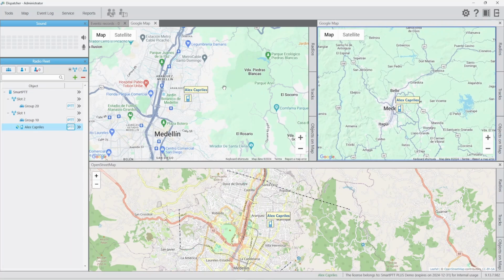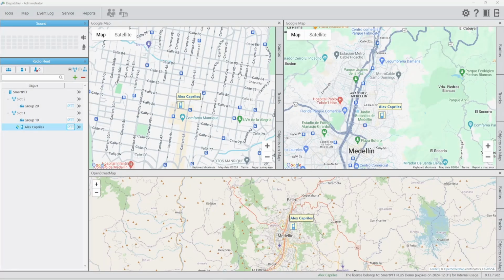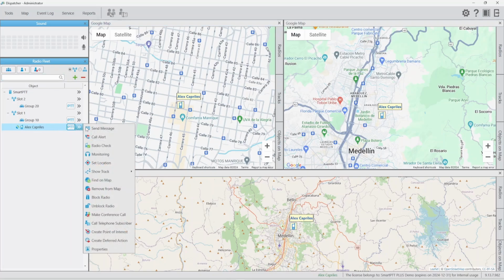Remember, for example, we are going to be talking now about those settings: radios, tracks, objects on the map. So everything is going to be applied depending on which map is the active map, or the selected map. How you can see when I click the map, there is a blue line around the map. That means that's the selected map. Before we start to look at those features about radios, tracks, and objects on the map, let's take a look first here at radio fleets, the options when we select the radio.